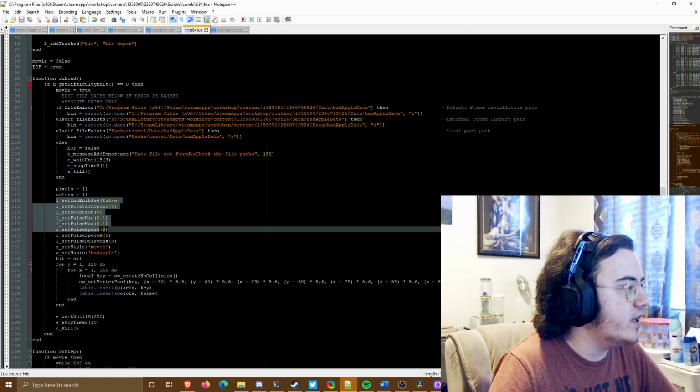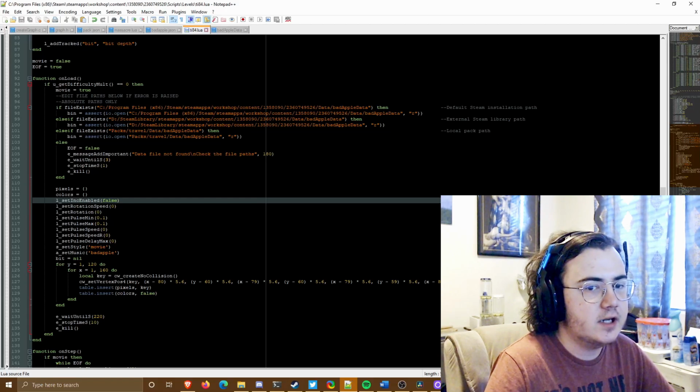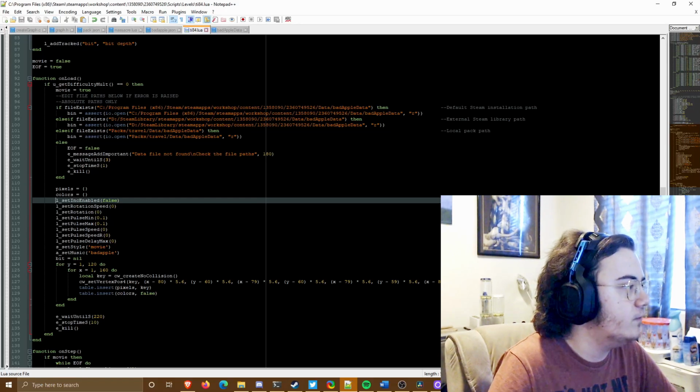So of course, we alter a lot of the attributes for the level to make sure that the movie is in perfect view.